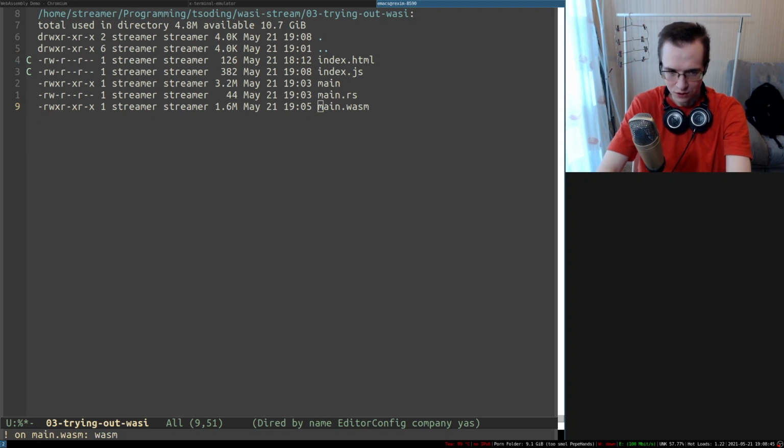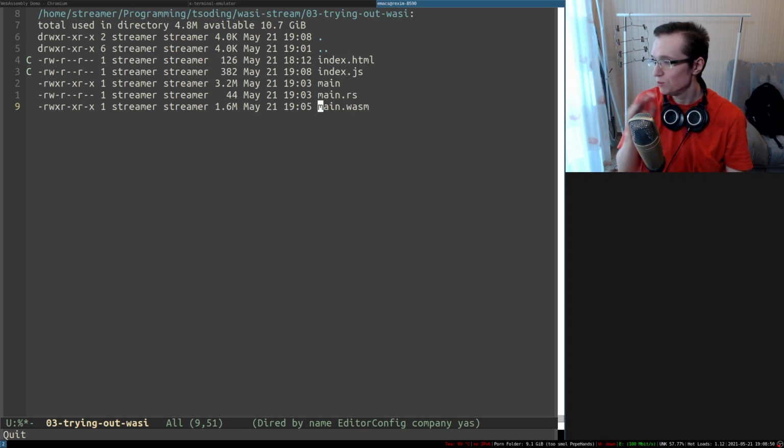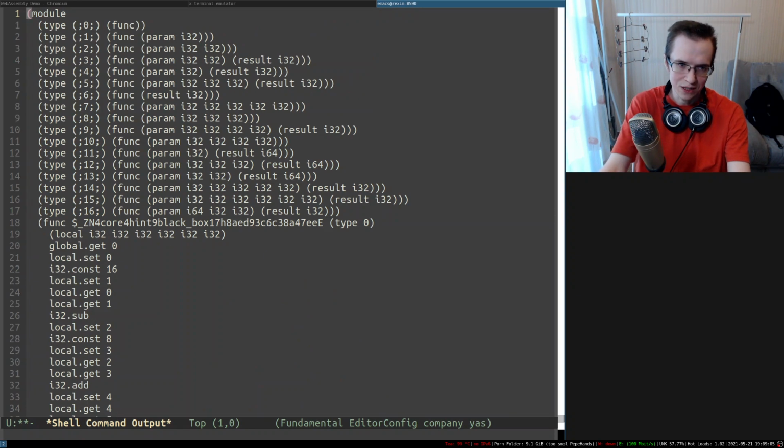if I try to disassemble it. So Wabbit, by the way, on top of having WAT to WASM, also has WASM to WAT. So you can do a reverse operation. You can take a WASM file and convert it into WAT. So let's try to do that. I'm gonna do something like wasm2wat, right? And yeah, there we go. This is what we got.